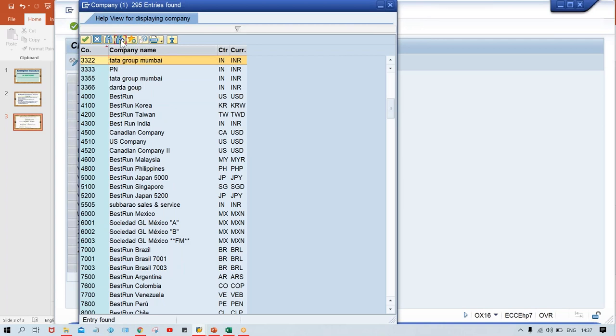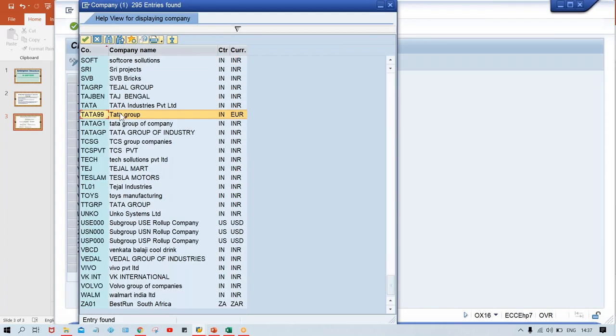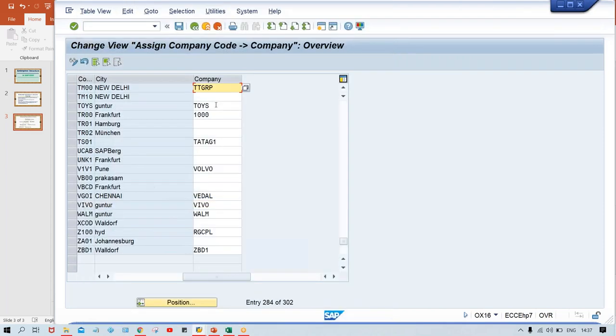So click on find next. Click on find next. This is also not ours. Click on find next. Click on find next. This is also not ours. Ours is Tata Group, TTGRP, right? So here, this is a practice server, guys. Multiple people have set up their own, but to say this one, CD general, right? Anyway, now here, Tata Group we have assigned, save it.